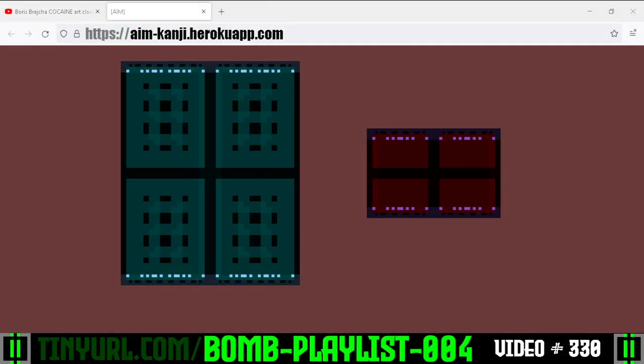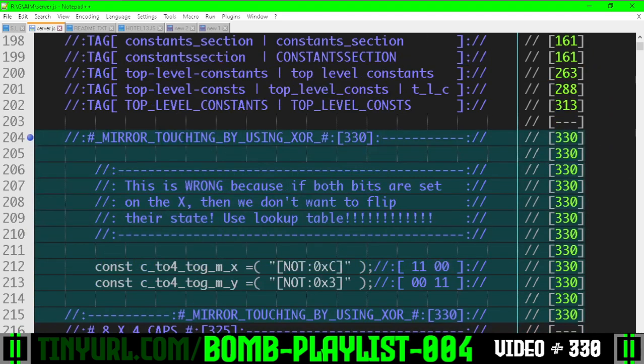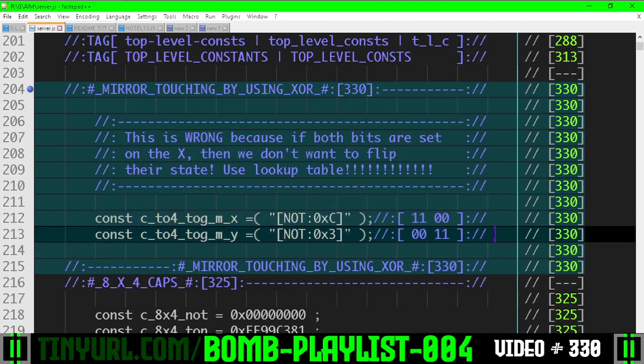Check it out! We can now mirror on the X and Y axis, and it looks fucking beautiful. Let's look at what we got. So in the top level constant macros, I thought I could mirror by using Zor. You can't fucking do this. They're now monkey wrench macros.